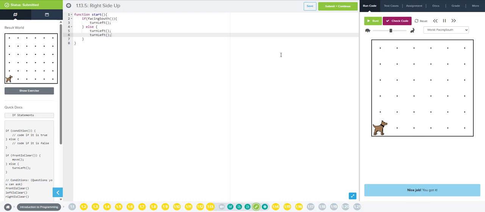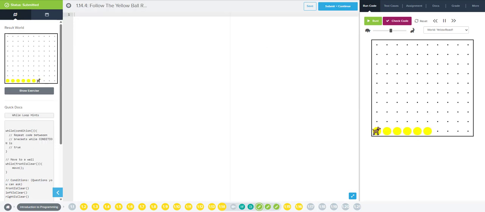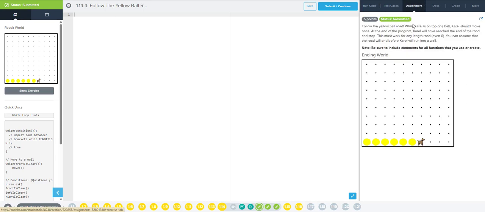All right. So next, let's go to 1.14. Here we have 1.14.4. We're going to have to apply while loops to this one. All right. So first, let's read the assignment. Follow the yellow ball road. While Karel's on top of the ball, Karel should move once. At the end of the program, Karel will have reached the end. This must work for any length of road, even 0, and you can assume that the road will end before Karel will walk into the wall.